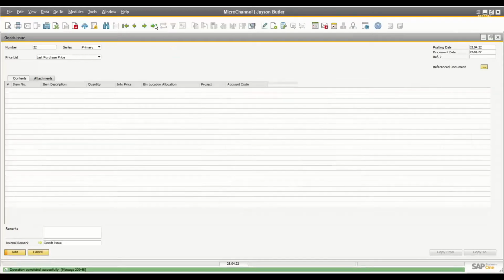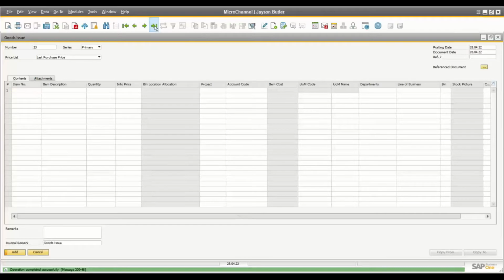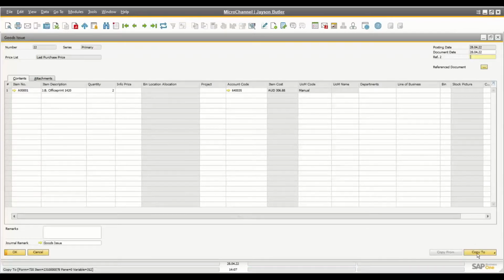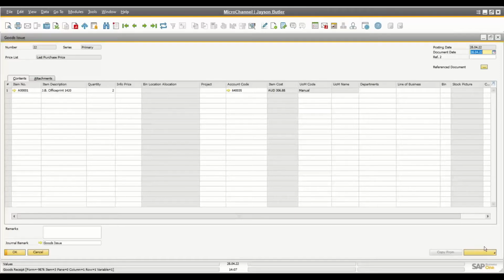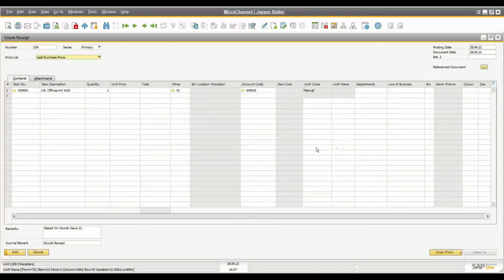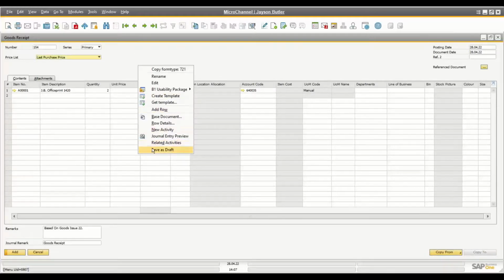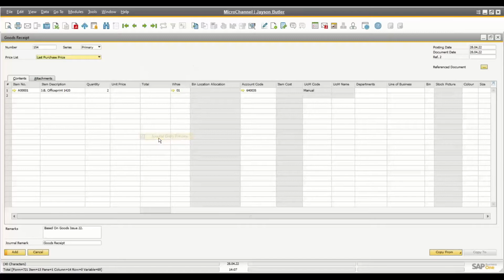Now with goods issues, we could see that on a receipt you could copy from an issue. On an issue, you can go and copy it to a receipt. So if I made a mistake and I want to reverse the impact of this goods issue, I just go in and say copy to a goods receipt, and basically it's the same thing going on. You'll see you obviously still need to put a price in, whatever cost you want this stock to go in at, but there will then be a relationship between the goods issue and the goods receipt.